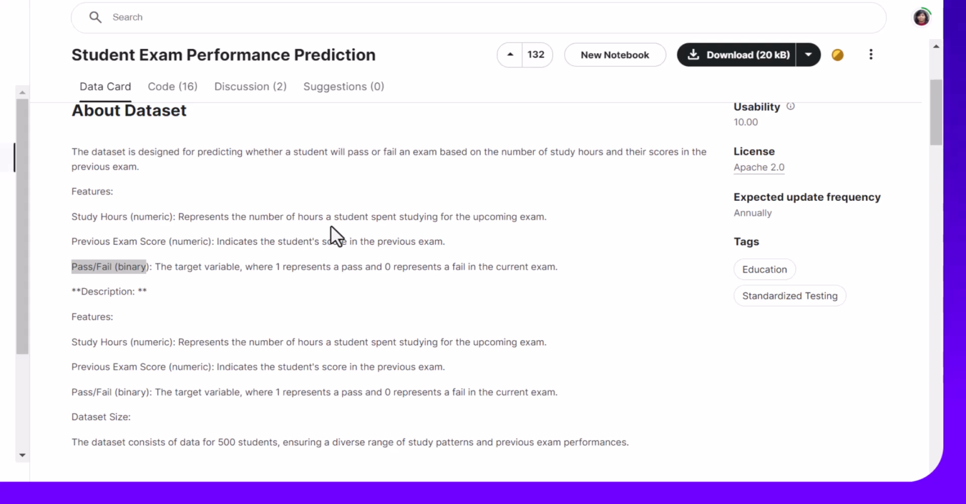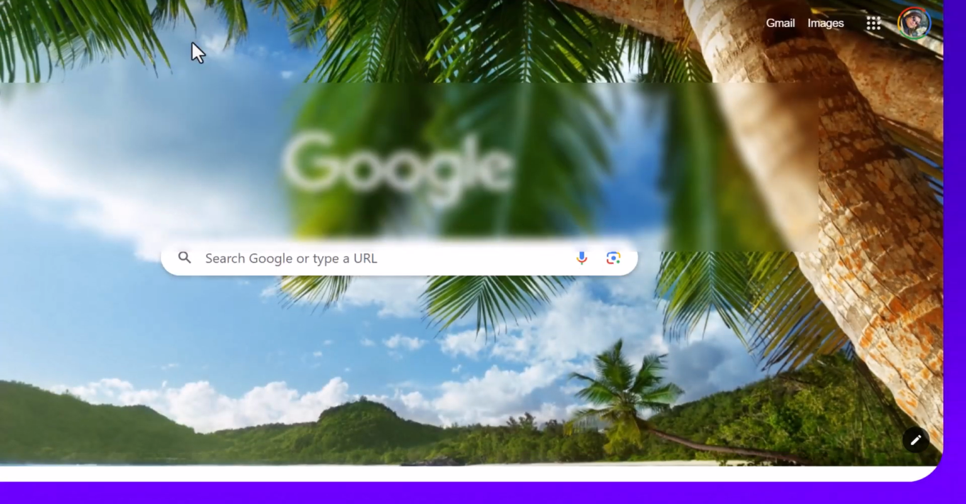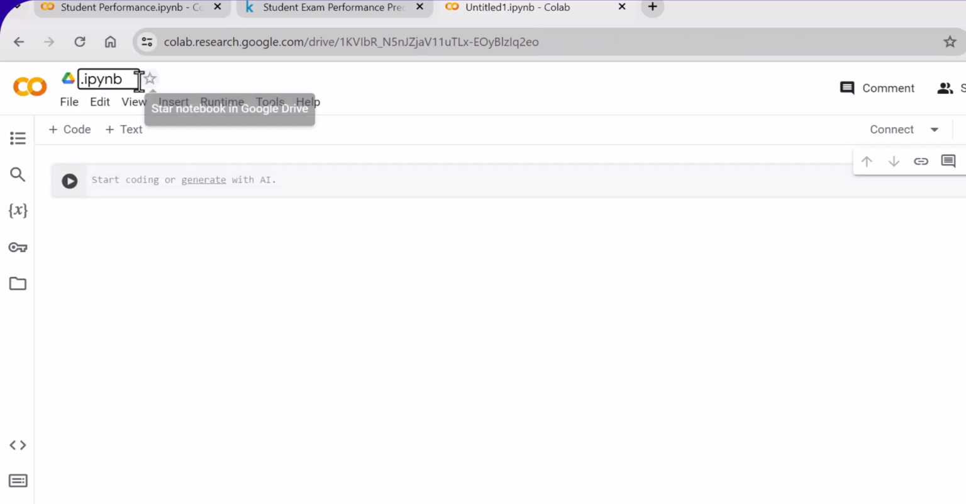I'll be sharing this link in my comments. For now, I'll just download this data and make it available on my local drive. Further to that, I'll use Google Colab to get started with my work. You can use Jupyter Notebook if you're comfortable with it, but Google Colab is the best way to start, very easy. So I'll just name it over here, student performance.